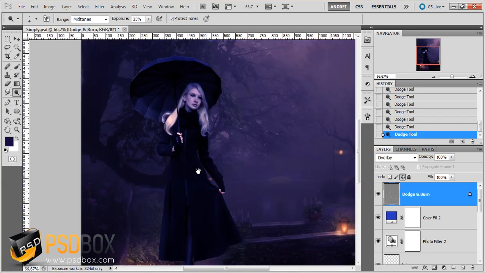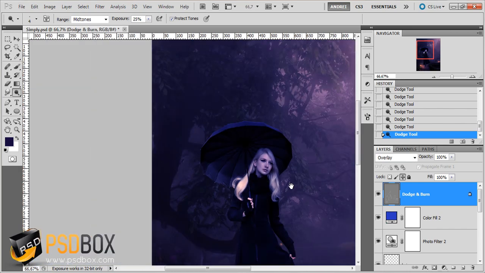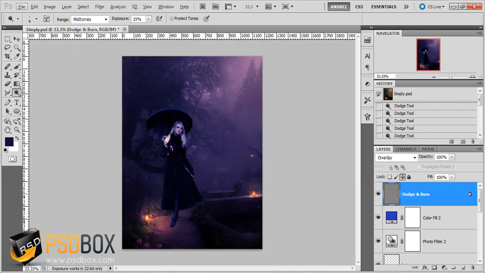So that's how I use the dodging and burning. Just go over all the details that you want, and this is the result before and after. I could have dodged the face a bit more here, the eyes, but anyways. Right now the image is really not looking too nice, but we will fix that.